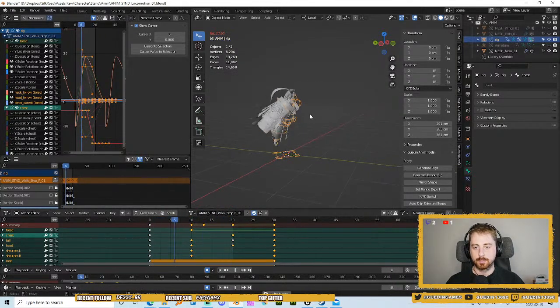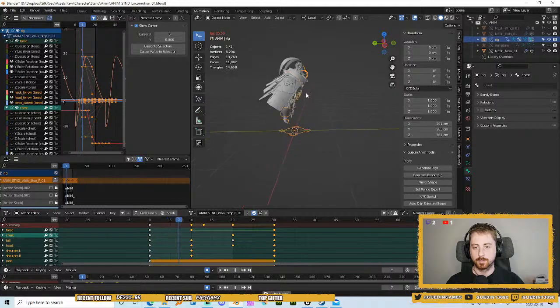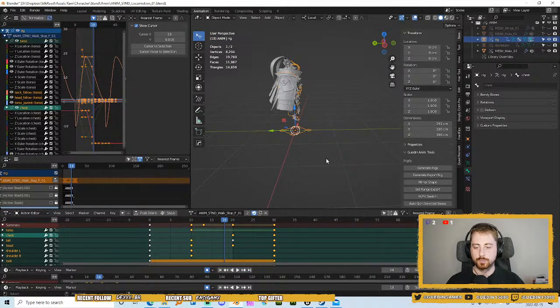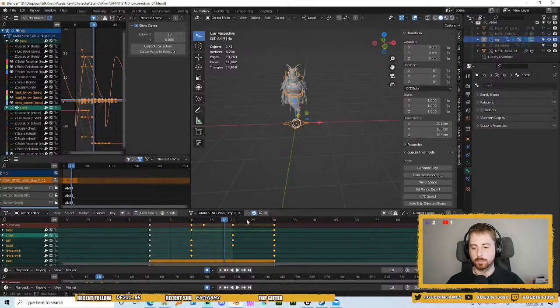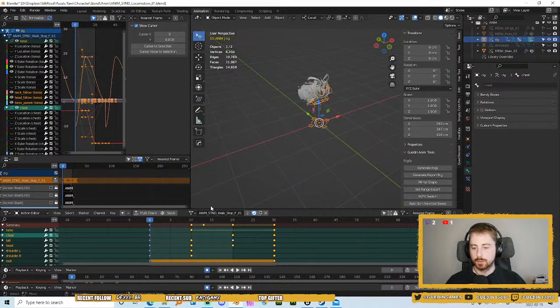Doesn't seem to make sense for me. So we'll see if we need one, but I don't think we're gonna need one. Alright, so let's start with the looping first.